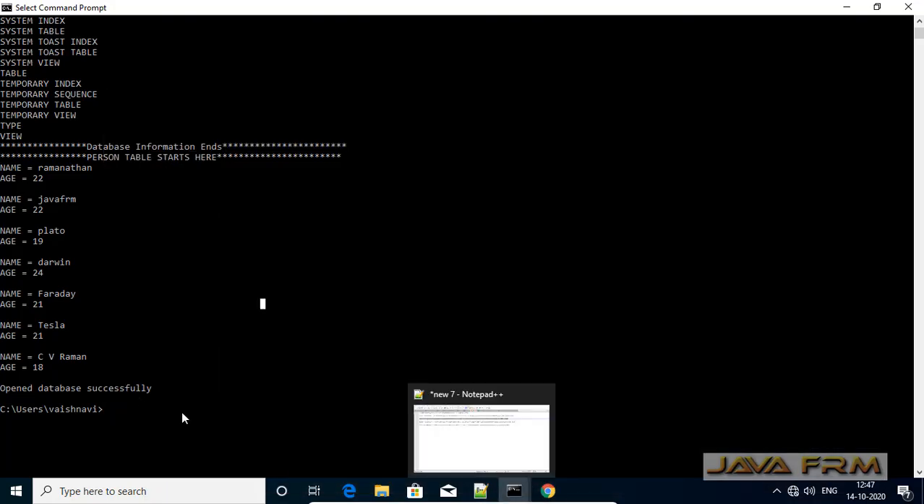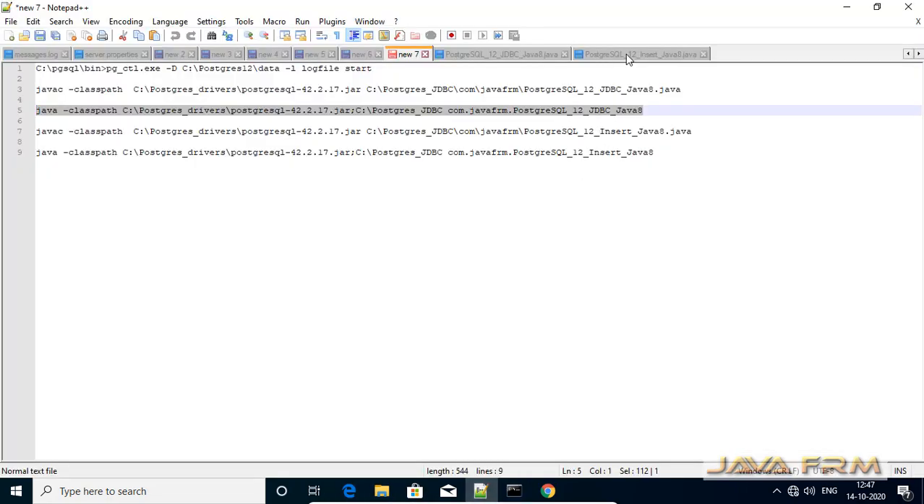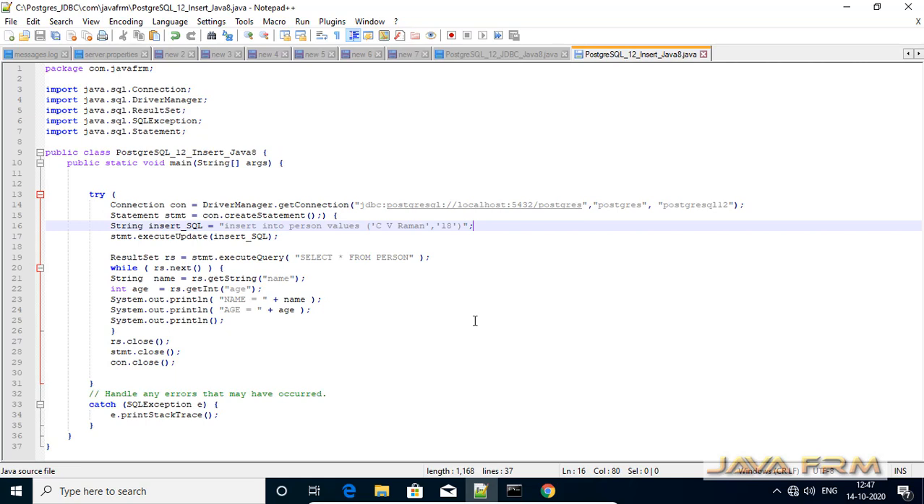So now we are going to see our next program. In our next program, we are going to insert one record into the PostgreSQL 12 database. So we are using the same PostgreSQL JDBC URL. So here I am passing the insert query to the executeUpdate method. The executeUpdate method is used to insert, delete and update the rows in the table.